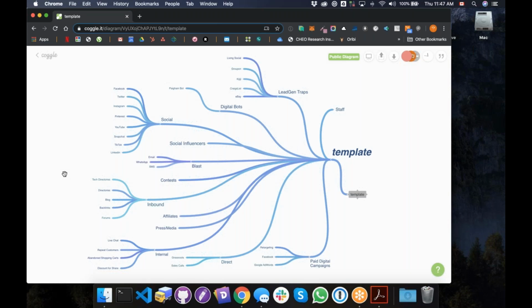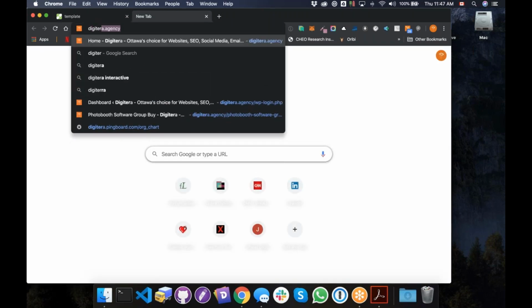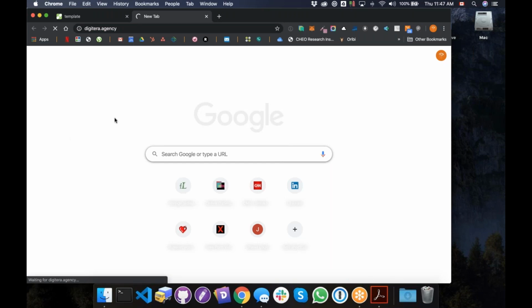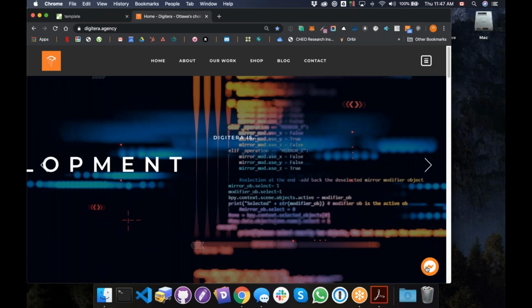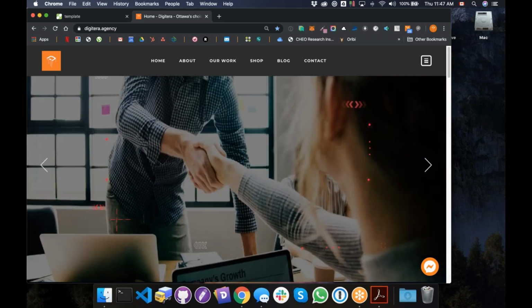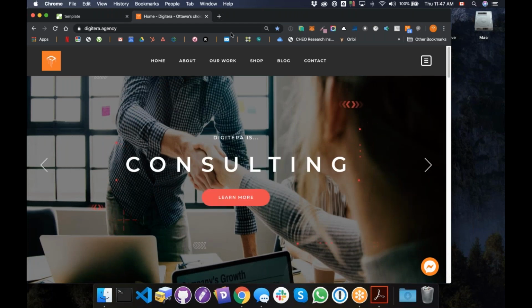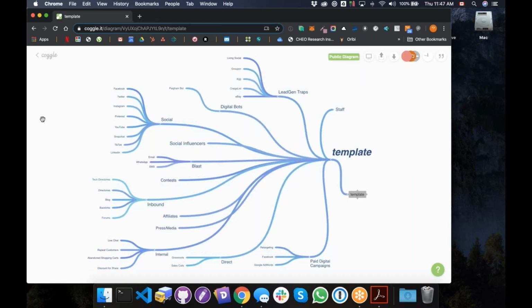Internal, live chat. Let me show you, for example, I will show you my own website. There's my live chat icon. And you can see that it's actually tied to my Facebook page. So if somebody messages me here, it actually goes to the inbox of the Digiterra Facebook business page, right? That's a lead generator. So I want to use that tool.